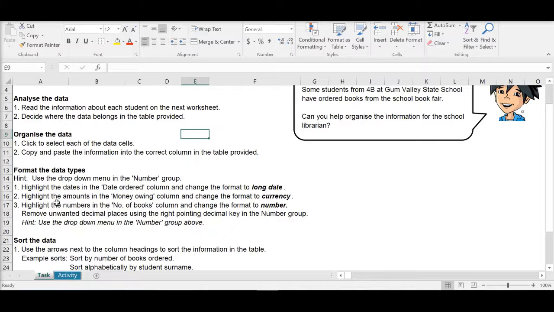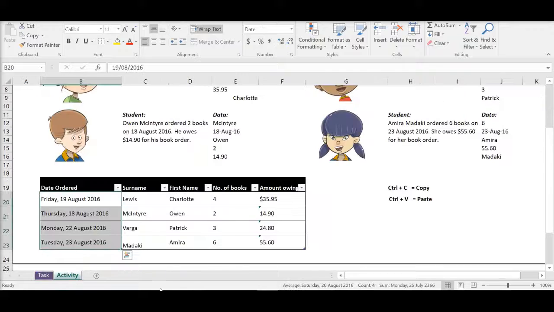It said, number 2, highlight the amounts of money owing column and change the format to currency. So I'm going to come back here. Now I've noticed here I've got these little kind of triangle things up in the corner. Okay, let's see what happens when I try and change all this to currency. So I'm going to highlight. Now I could cheat and just click on this and it should change everything to currency, but it hasn't quite worked.